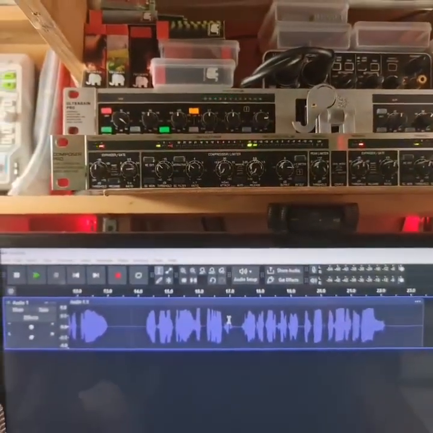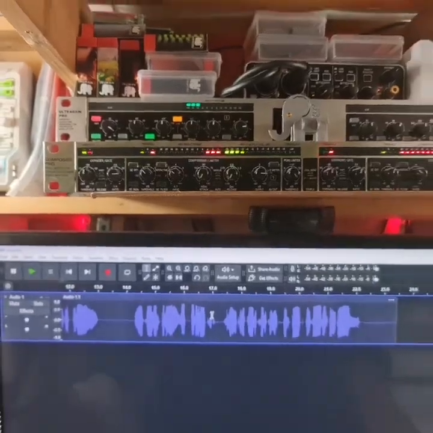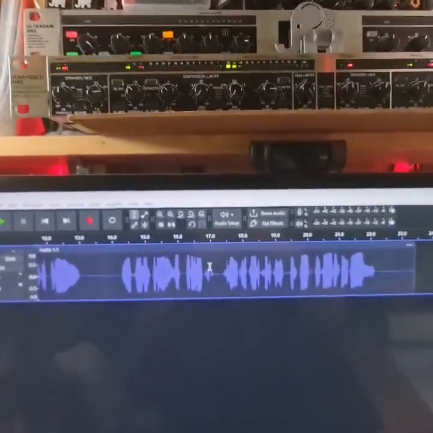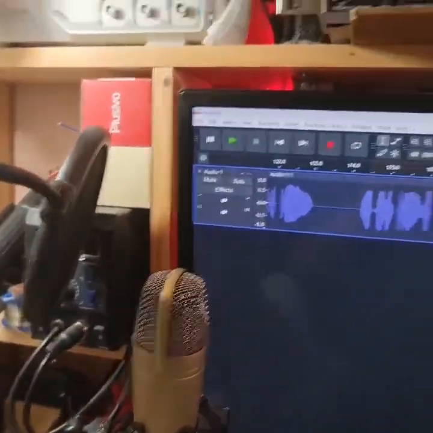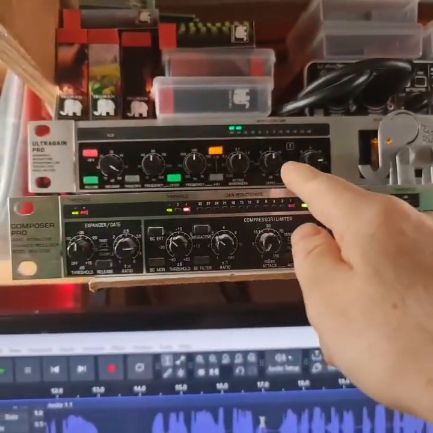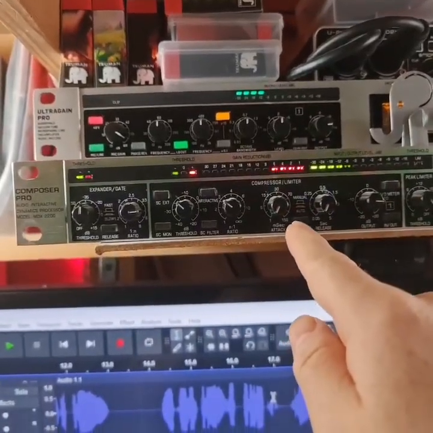If you are wondering, this is in my little office. Up here I have some old pieces of very low cost studio equipment, but to use a microphone like this it needs a preamplifier, which is what this one is at the top, and this underneath is called a compressor.